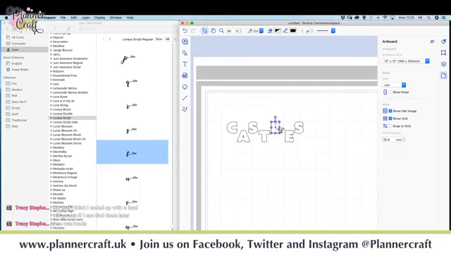Because we put the snap to grid on to start with, we know that all our letters have gone the same height up and gone back to the same height down. There we go, we can move all those. So you could have it like that. Is that how you meant?